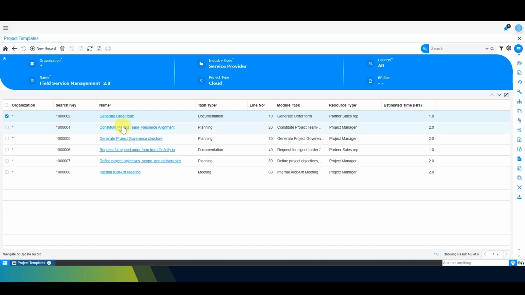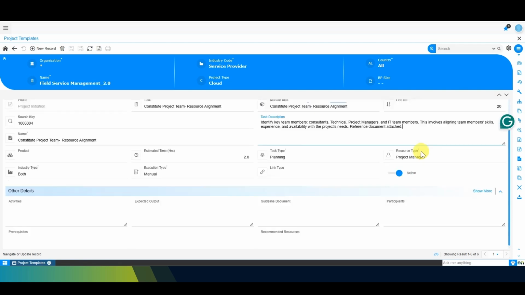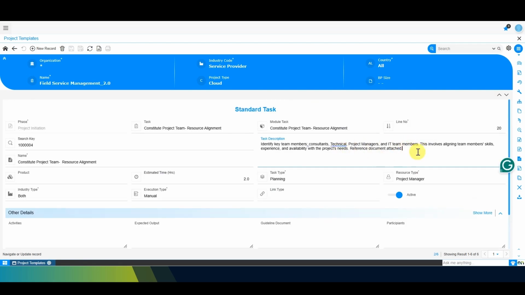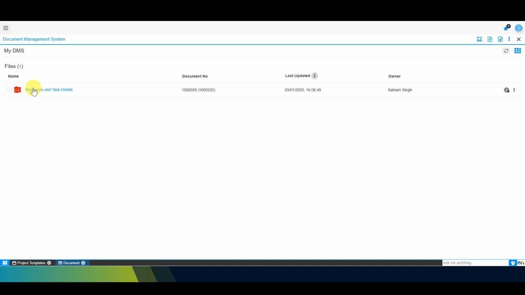The next task is project team and resources. Again, you can see a brief about the task. Then, there are identified key members: consultants, technical project managers, and IT members, whatever team you require to perform all these activities mentioned here. Also, a reference document is attached. Wherever this is mentioned, you have to go to this new document and check it out. You can check what documents are attached, and if there are any details in the document that you have to submit, you can do that also.